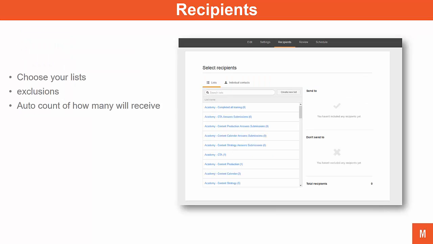Okay, so now that we've got the settings sorted, let's have a look at the recipient side of things. At the recipient window, you will choose your lists, and I'm assuming that you've got the list prepared beforehand, to whom you want to send this. And here you'll just select your lists. What you can also do here is exclude certain lists or exclude individuals that you don't want this email to go to.